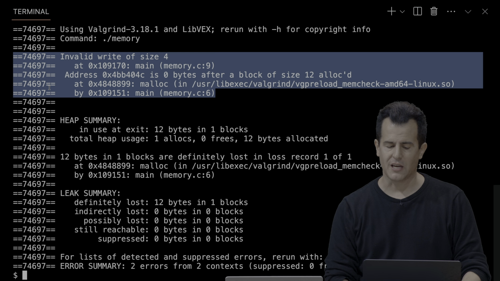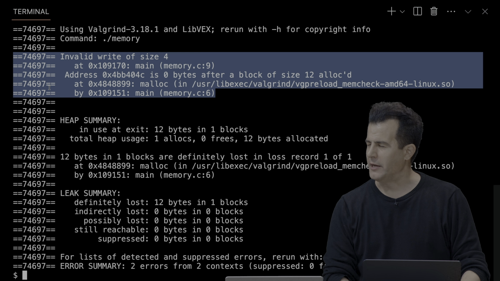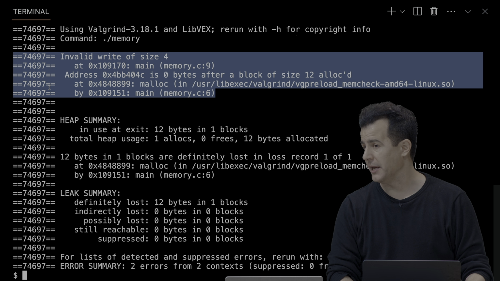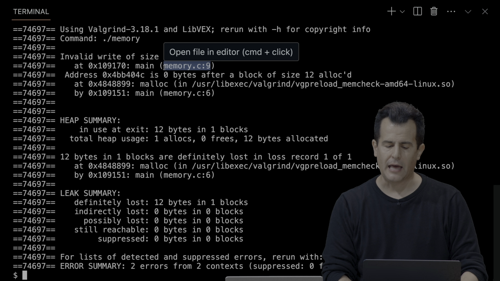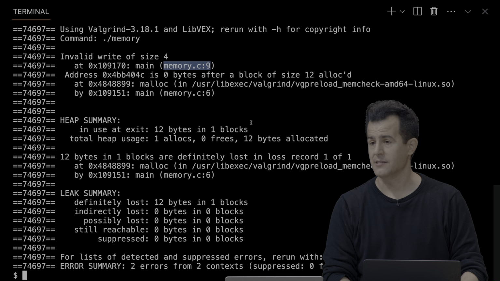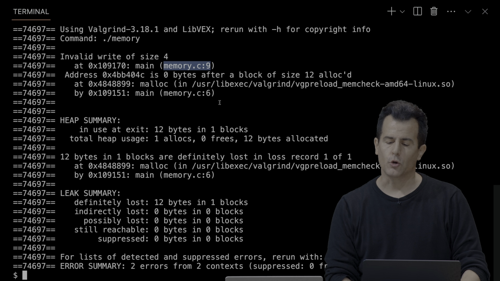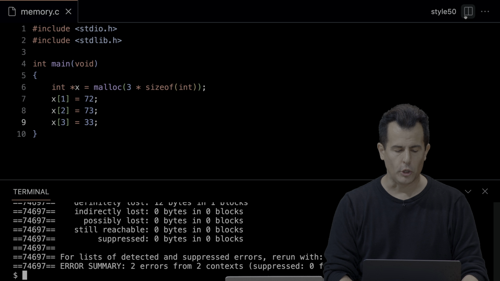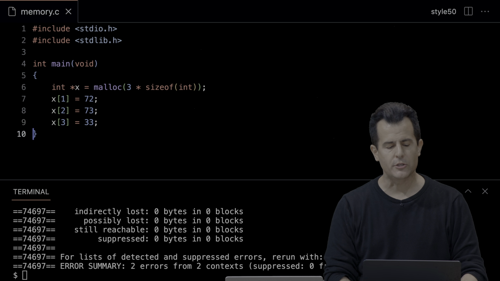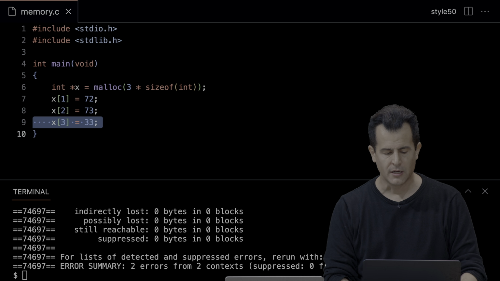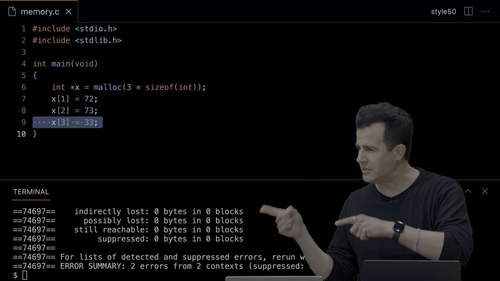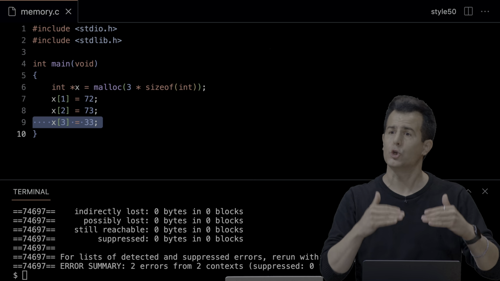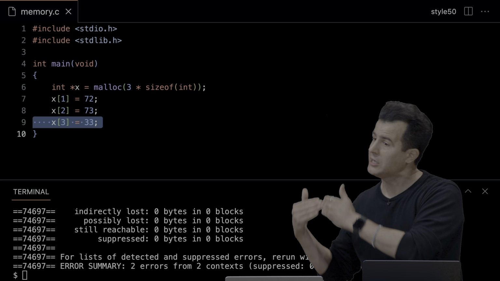Invalid write of size 4. Invalid write. So writing means changing information, like setting a value or assigning it a value. And this is useful here. The problem is in memory.c at line 9. So :9 means line 9. All right, so let me go back to my code, look at line 9, and oh, interesting. So invalid write of size 4. So it's cryptic, but size 4 I know is the size of an integer. So I'm probably doing something stupid on line 9 involving changing an integer.